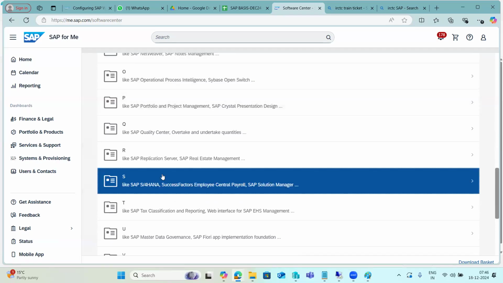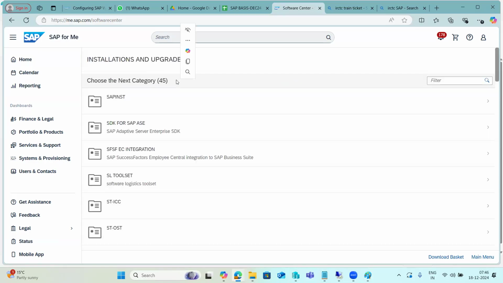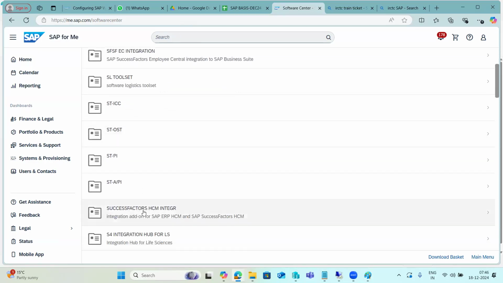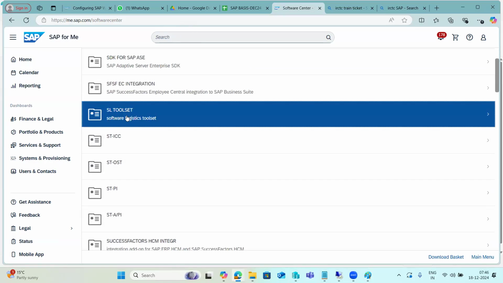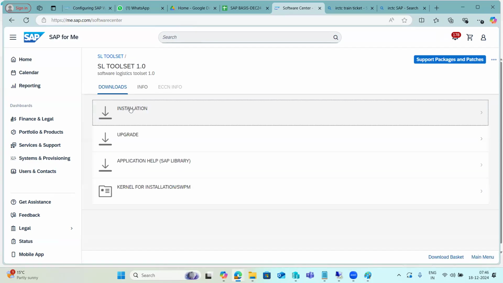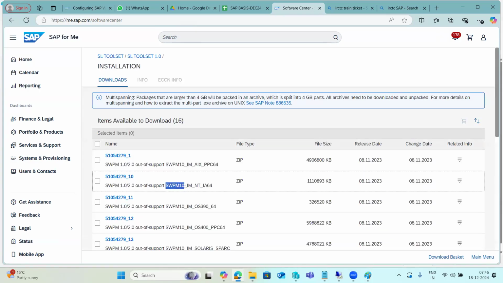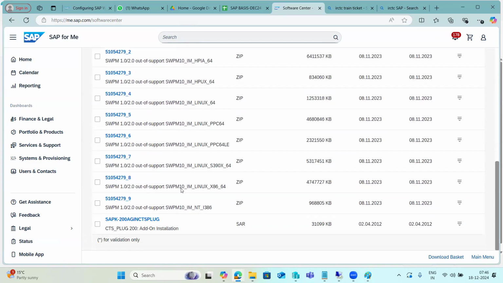So all the software they have listed here, right? Under SL Toolset, these are the software tools. In the SL Toolset, the SWPM software is available here. You see, SWPM software is available.